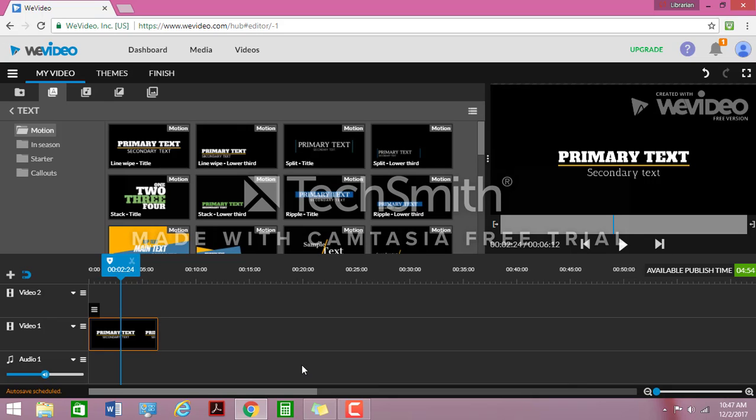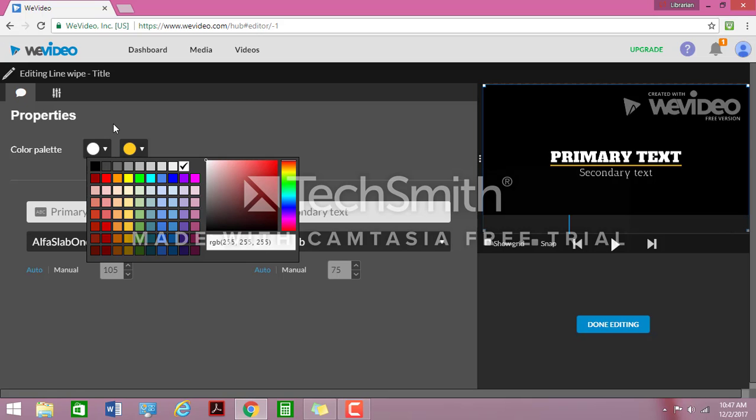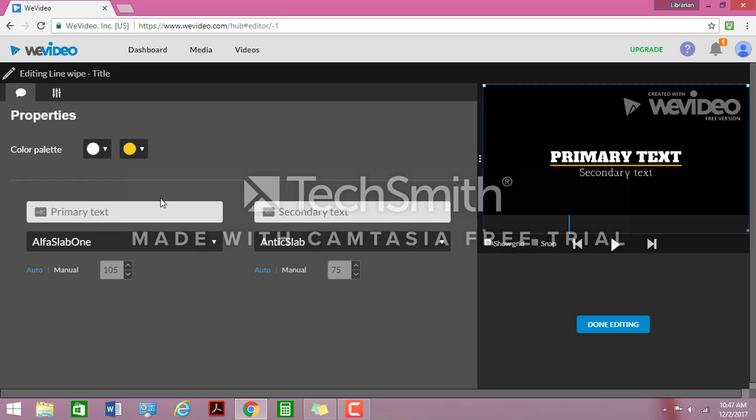If I want to change or add text, I double click on it. I can change the color of the text. Down here is where I can add my text. So I'm going to put my book title in the first box and tab over to the second box and add the author.